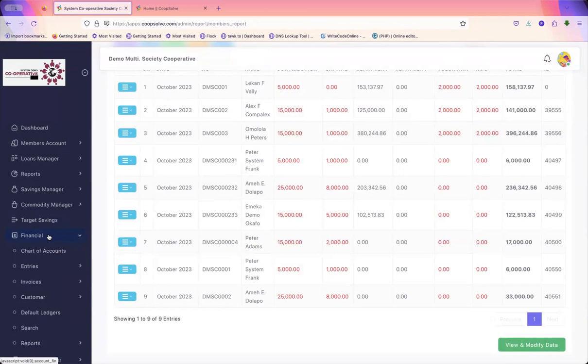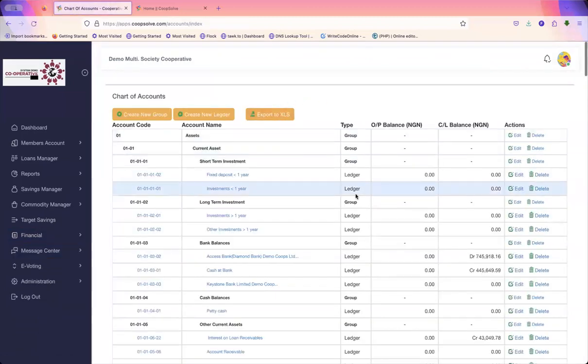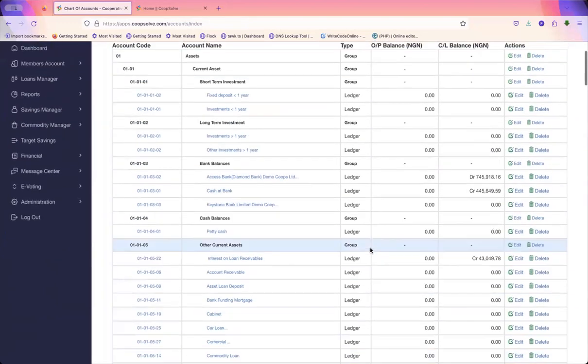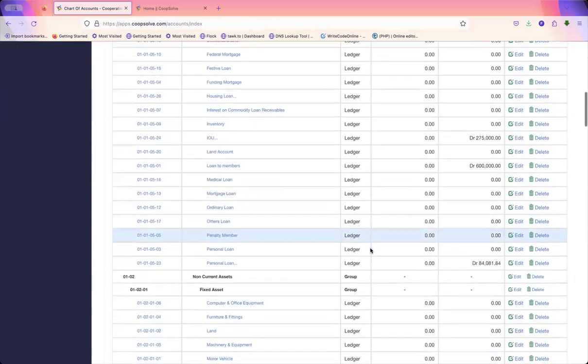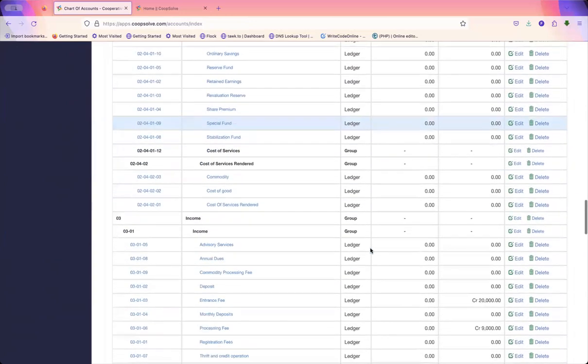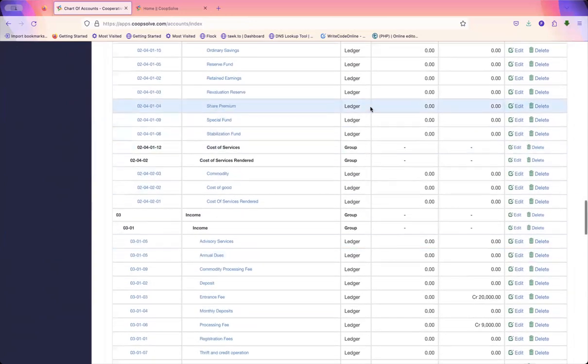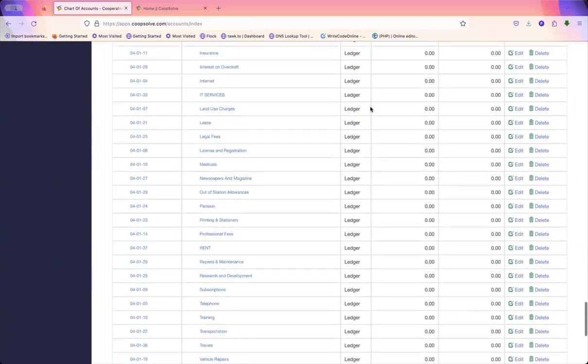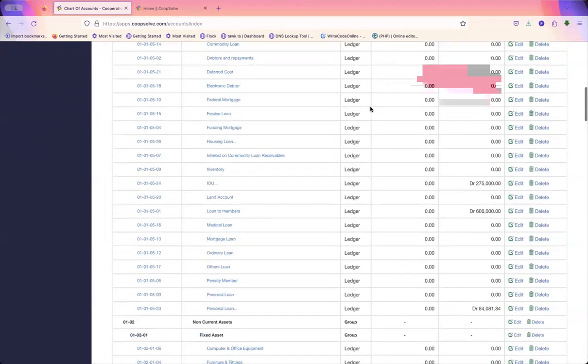CoopSolve comes with a robust financial system which enables you to maintain daily reports. It has a standard chart of accounts based on the double entry ledger system. The chart of accounts is what helps the system to keep track of the credit and debit transactions and keep track of all the financial operations happening in the system. So with the chart of accounts, the system is able to use this AI embedded programming and decide which account to debit and which account to credit upon each transaction that is happening.